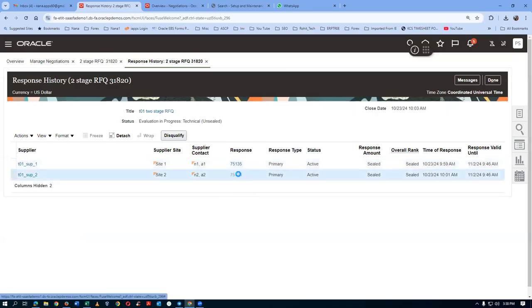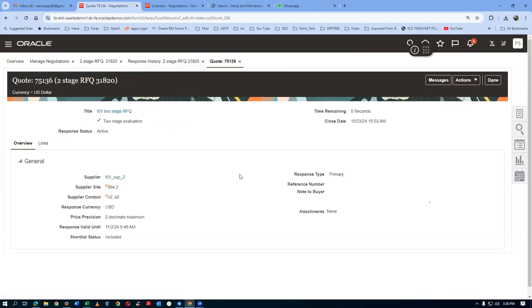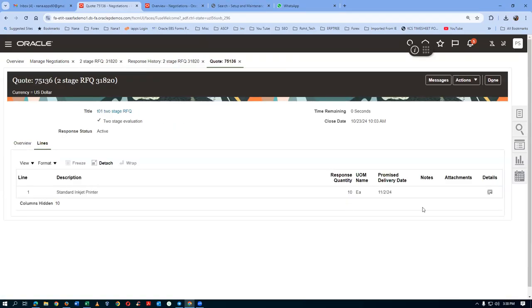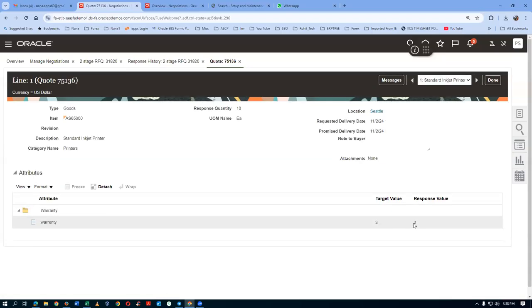Now if I click on it, the second one. Even on the unsealed stage itself, whatever he's able to see. Now if I go to the lines, he's able to see the technical specs. Now if I click on it, but price is not visible. So technical specs, even in the unsealed stage, are visible. Now fine. Unsealing also is visible. Now we'll go on and have a look at the supplier side.